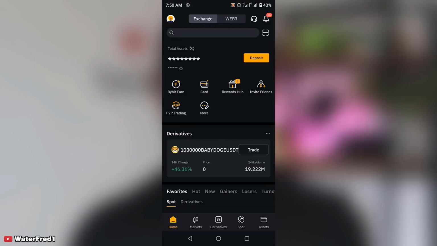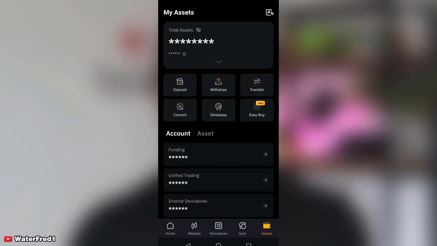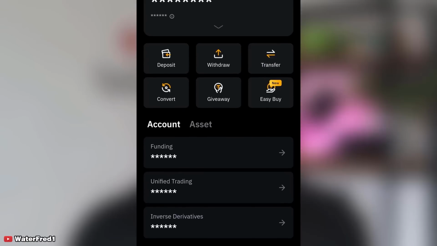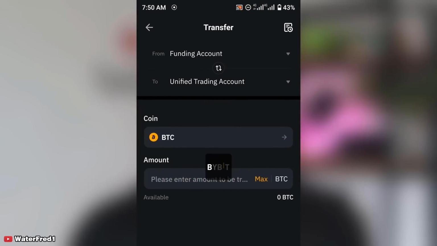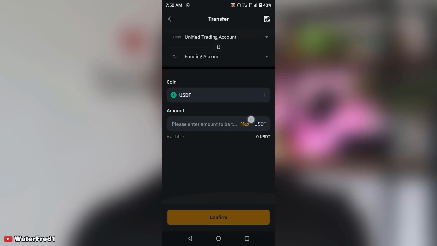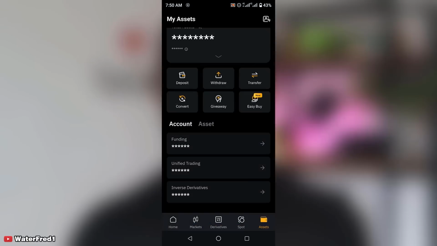The next thing you're going to do after converting your money to USDT is to make sure that you transfer your USDT to your funding wallet. How do you do that? Come to assets right here, click on transfer, and swap from unified trading to your funding account. Select USDT, click on max, and transfer it from your unified trading account to your funding account.